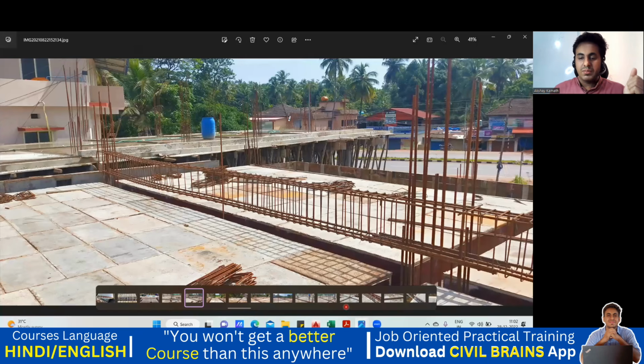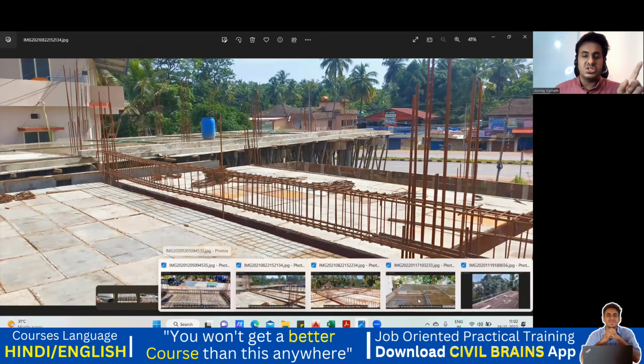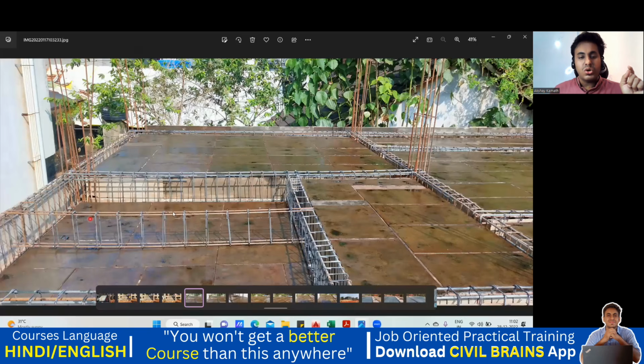So you don't have to provide the bar. These things will be decided by the structural engineer. Again, if you see here, your top main bar, your bottom main bar, you don't have any extra bar here. But if you observe this particular beam, you can see an extra bar here.